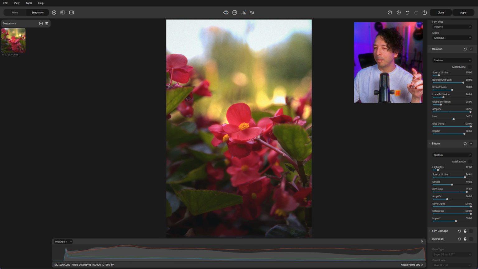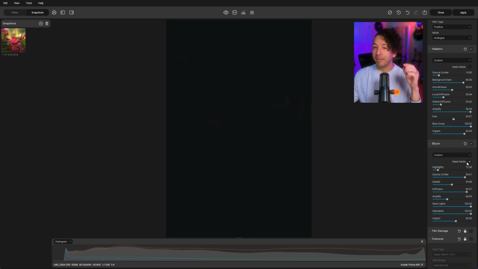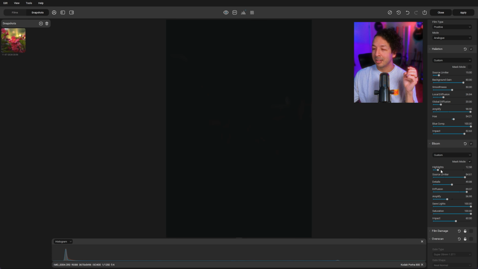Between the two, I think Bloom is probably my favorite thing that Dehancer does, to be honest. It's one of my favorite things to use. It's basically a mist filter in a plugin. All right, so once again, I put this in mask mode because it's a little bit easier for me to manage. All right, so that's kind of where you're gonna see all the bloom there.